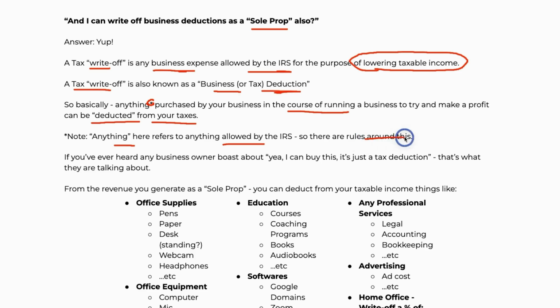There are rules around this, but if you've ever heard of any business owner who's boasting or really proud, like, yeah, you know what? I can buy this. It's a business deduction, right? Pens, pencils, a computer that you're going to use for the purposes of business, right? Microphones, software, education, all of these things can be business deductions, right? And so that's what we're talking about, right?